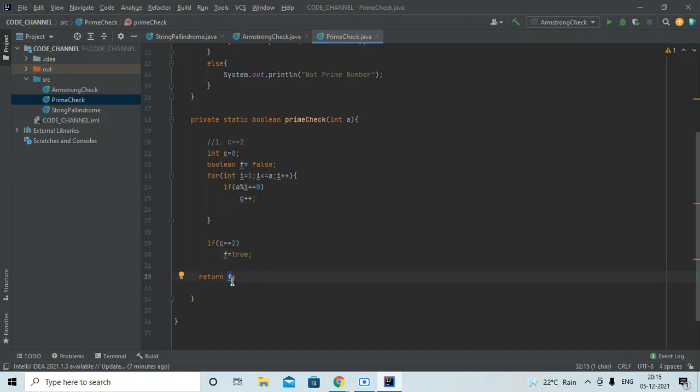But if it's not a prime number, suppose the input number a is 16, then there are quite a many factors, right? 1 is a factor, 2 is a factor, 4 is a factor, 8 is a factor, 16 is a factor. So a total of 5 factors. So the count would be equal to 5. Then it's not equal to 2, which means false is stored here, so false would be returned. So for non-prime numbers, the function returns false, and for prime numbers, the function returns true.